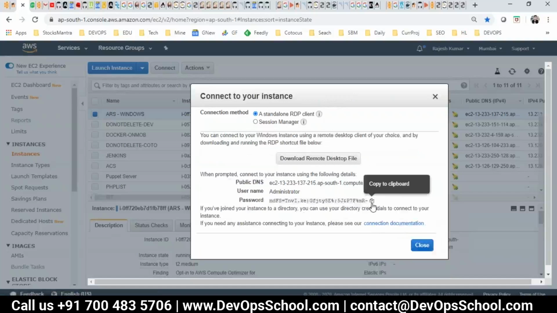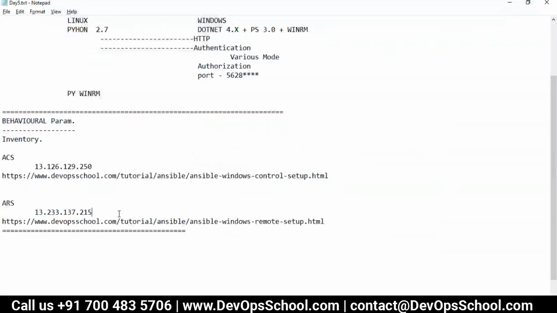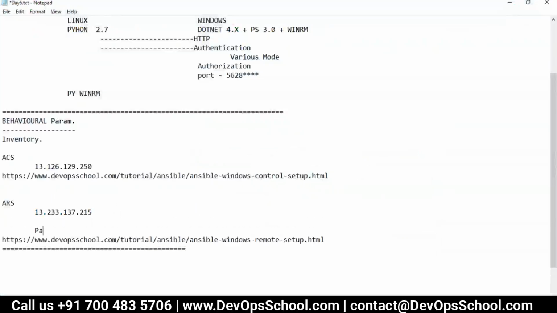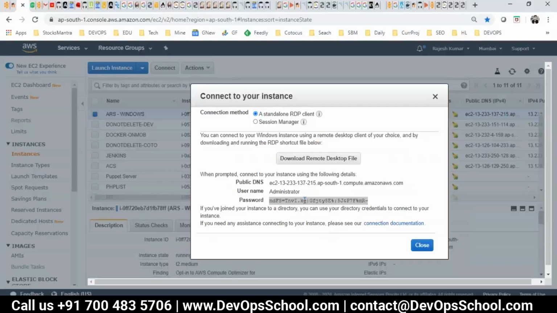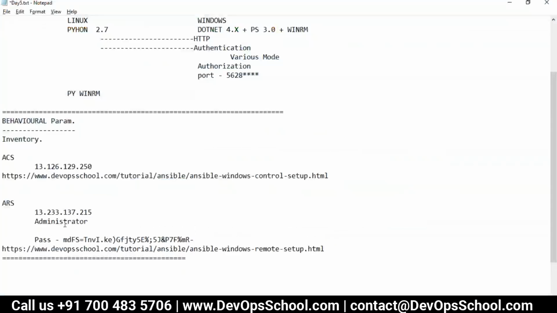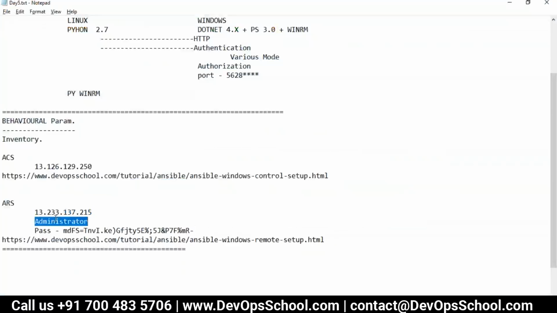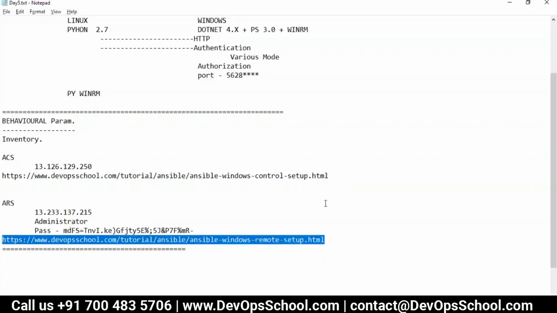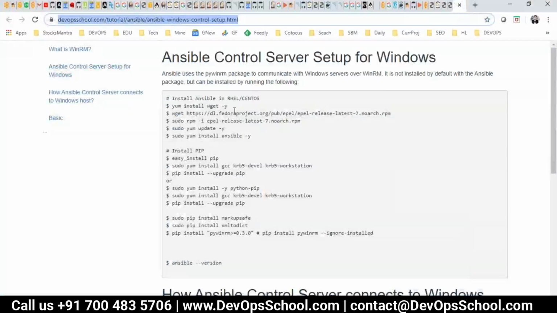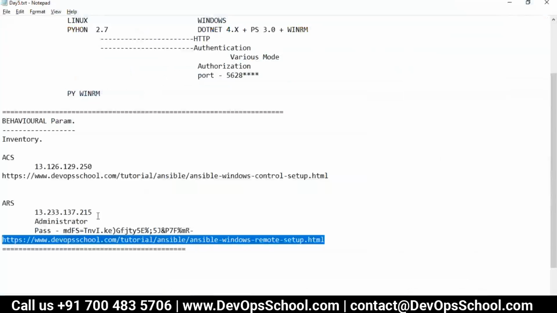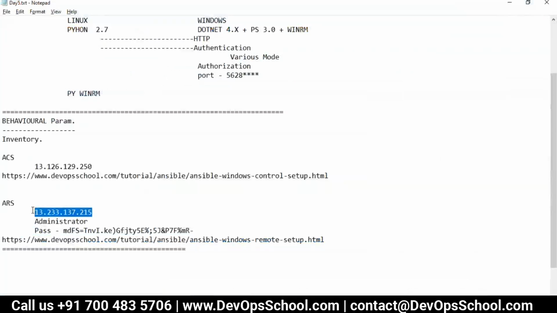So now, can I use this password and this username here? I have the IP address, the username, and the password. Can I start setting up now? The document I need to follow to start setting up is this one. It's a pretty simple document, I'll show you. It's not very difficult.